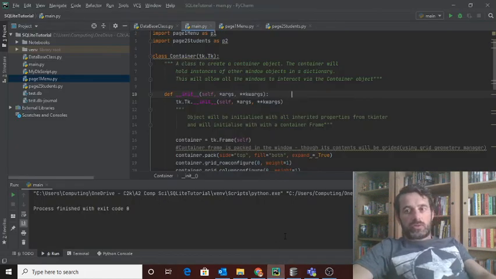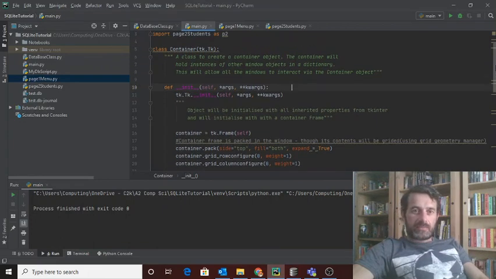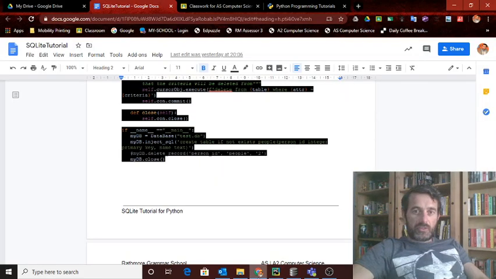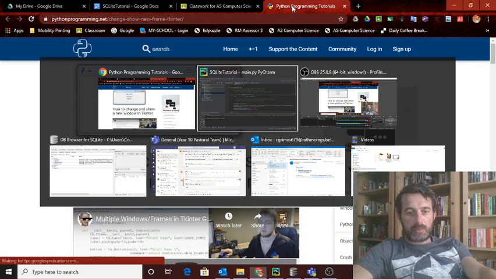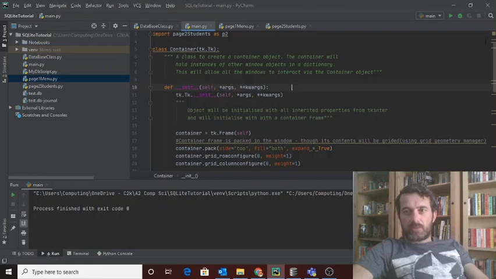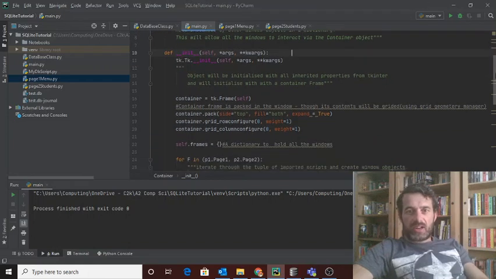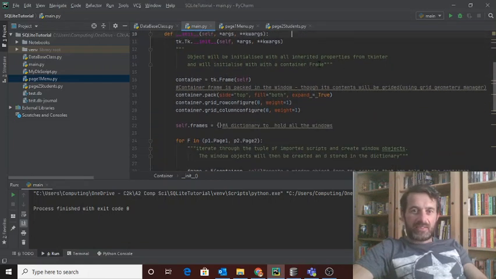Right, so I have used the container approach and I've got a class. Again, this comes from this tutorial in pythonprogramming.net. I've altered it again to suit my project, but I've got a container class, and in this class I've got a frame that's acting as my container.